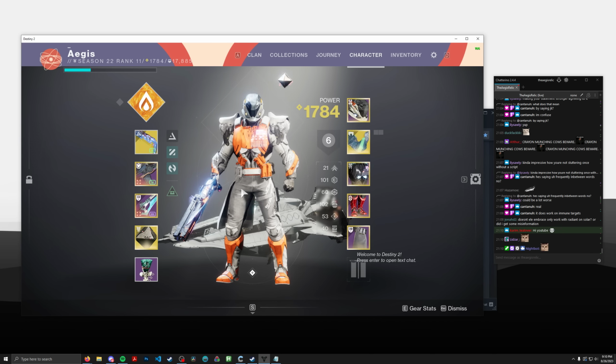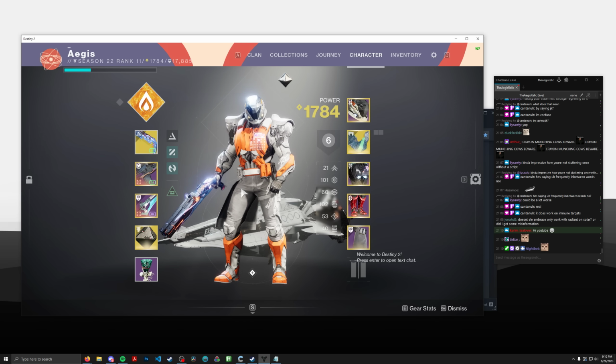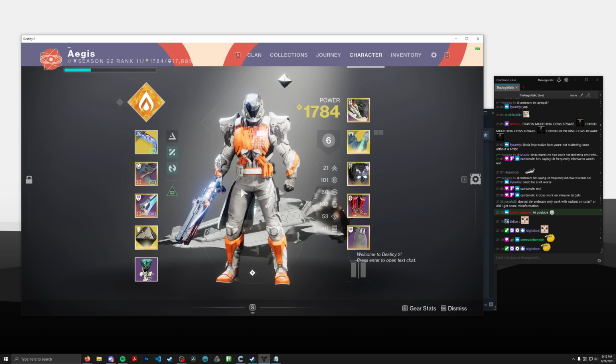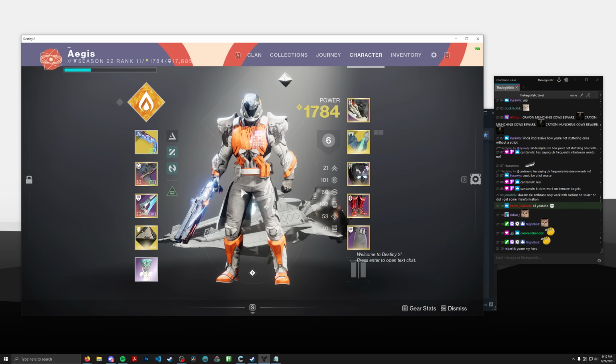That's pretty much it for Solar Titan. Solar Titan is a lot shorter than Solar Warlock to explain, a lot easier. If you have any questions, let me know in the comments as usual. And yeah, I think that's pretty much it. Next, we're going to talk about Hunter, which is a little bit more complex.